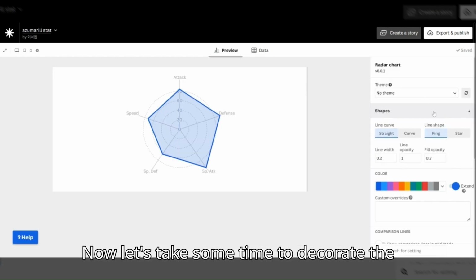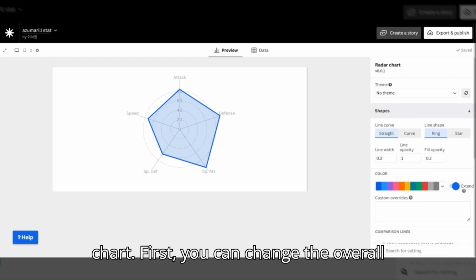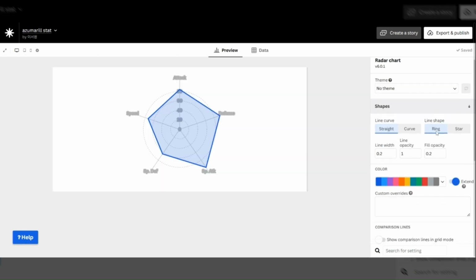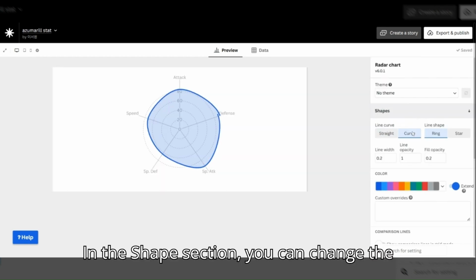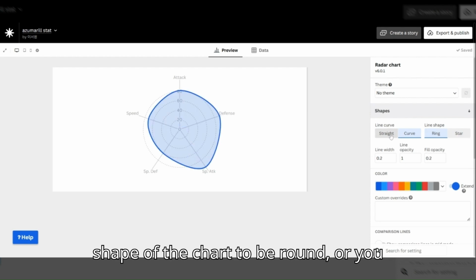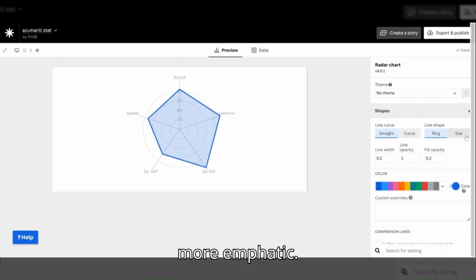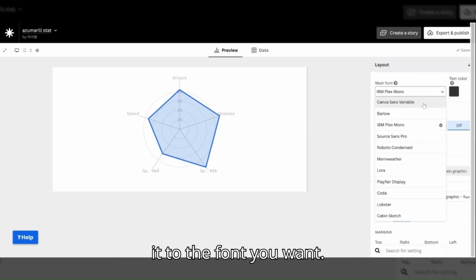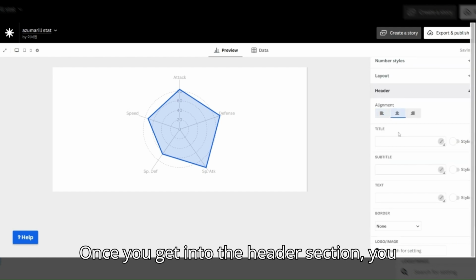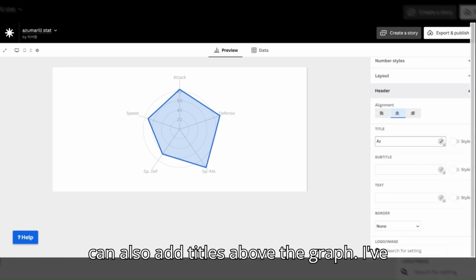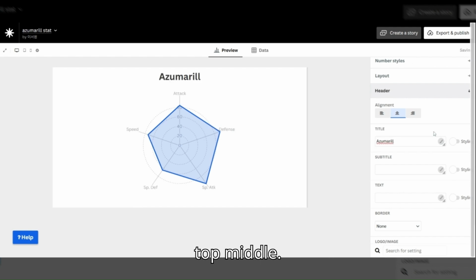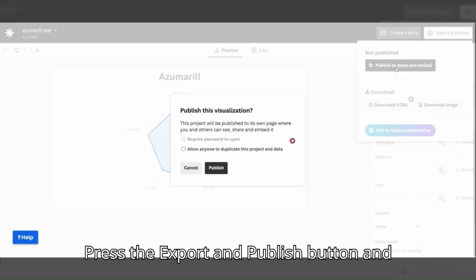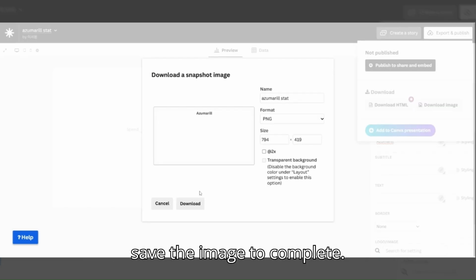Now let's take some time to decorate the chart. First, you can change the overall color, theme of the chart in the theme or color section. In the shape section, you can change the shape of the chart to be round, or you can change the line style to make it look more emphatic. And in the layout section, you can change it to the font you want. Once you get into the header section, you can also add titles above the graph. I've tried putting the character name in the top middle. Press the Export and Publish button and save the image to complete.